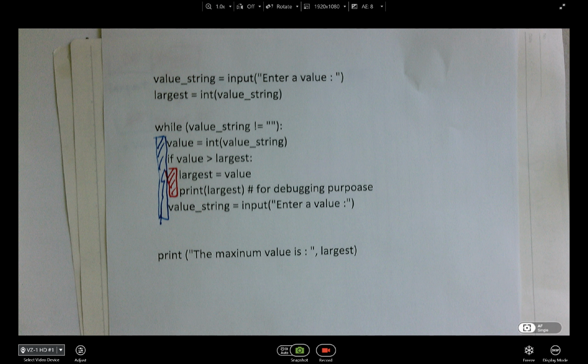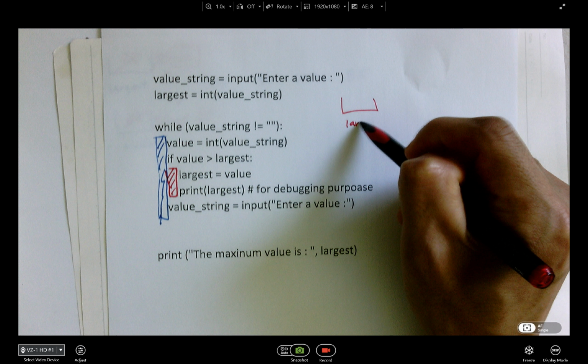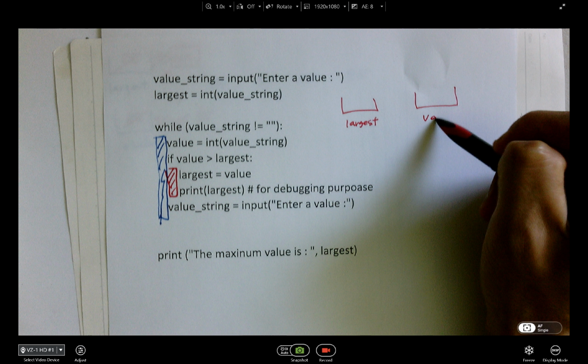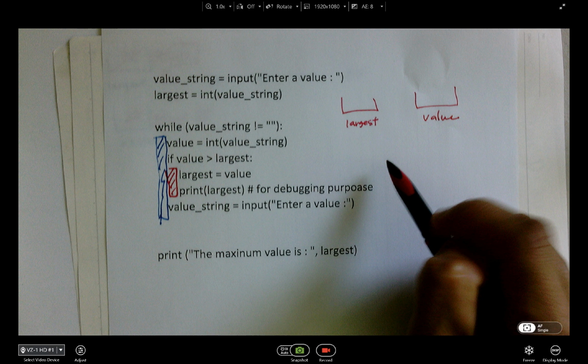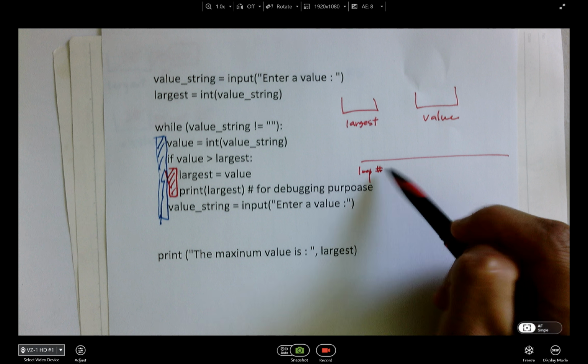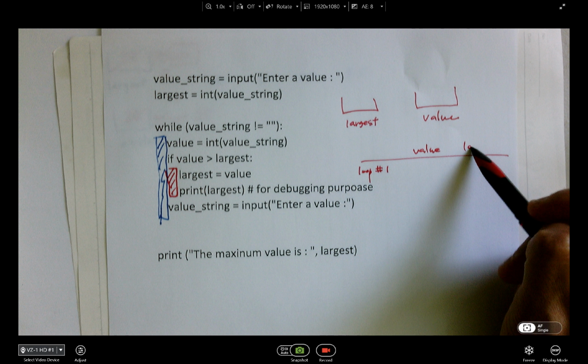And then we have two important values to trace. One is the largest, and another one is the value. So we have largest, and then we have value, right? Then we have a loop, so loop number one, and then we have a value, and then we have a largest.